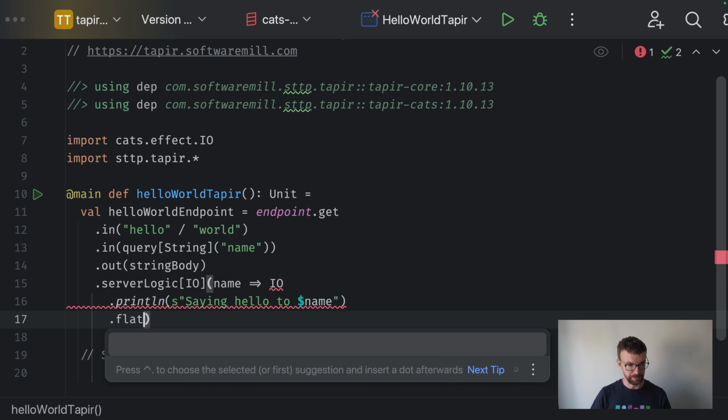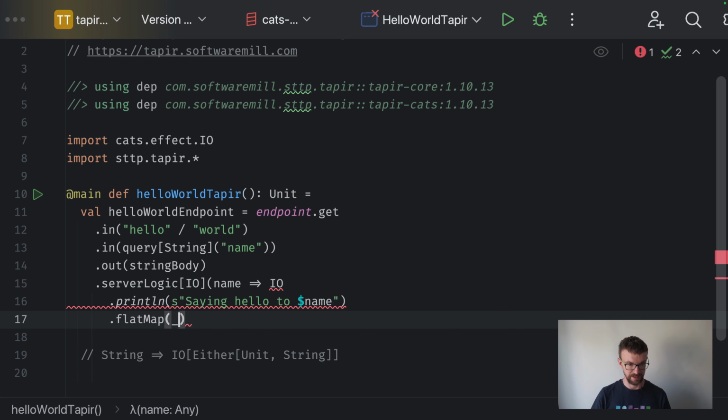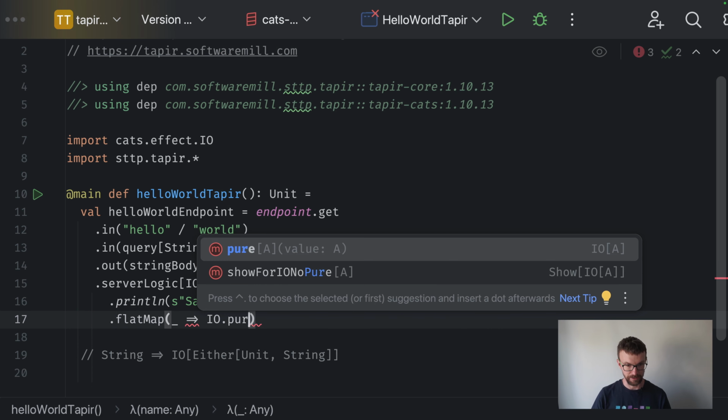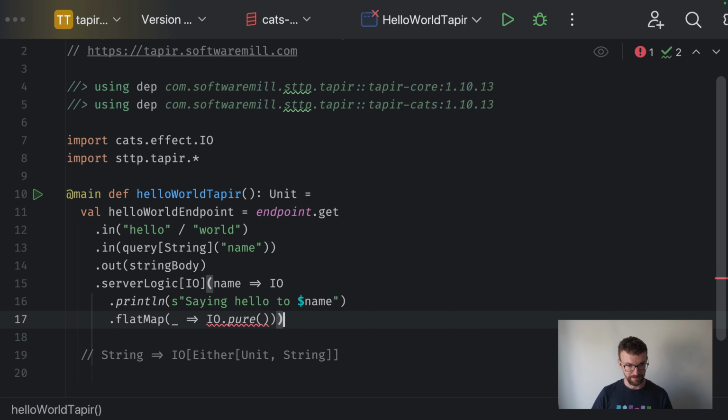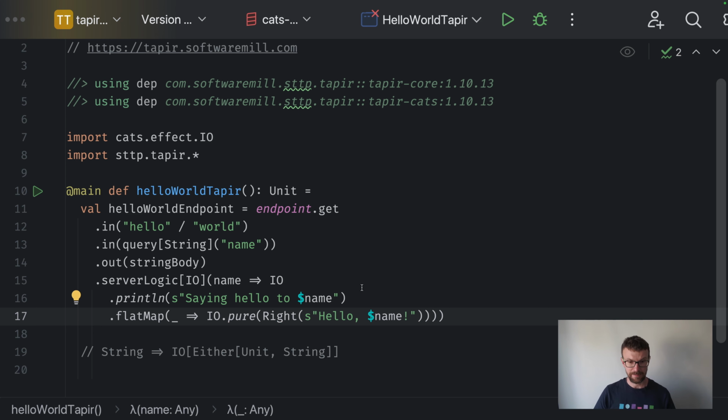And then what we will do is we'll sequence it with another effect. It will be just returning a pure value, so we return a pure effect description, and here we need to provide the value that will be mapped to the response, right? It's a successful response, so we just say it's a write, hello name.